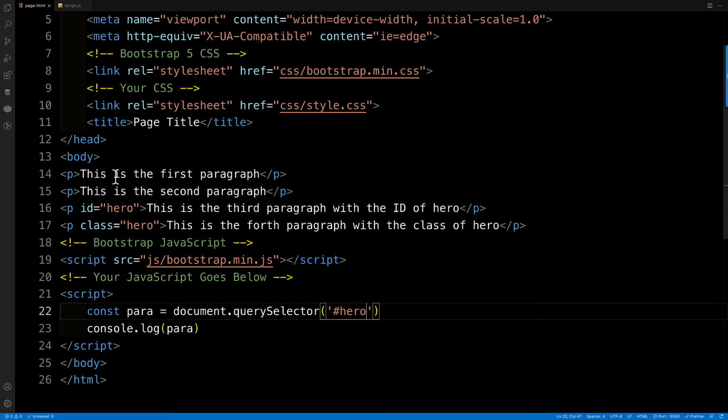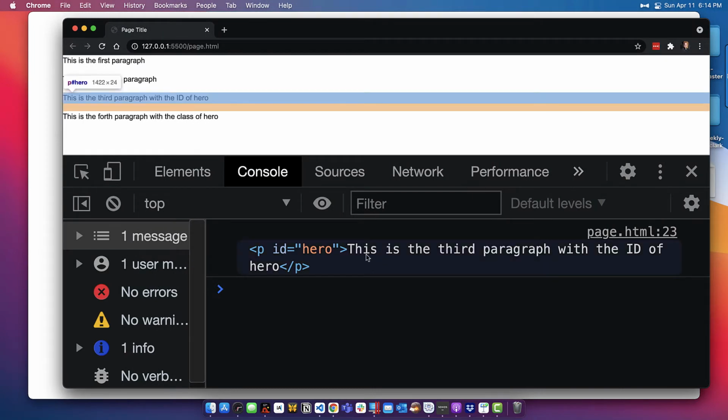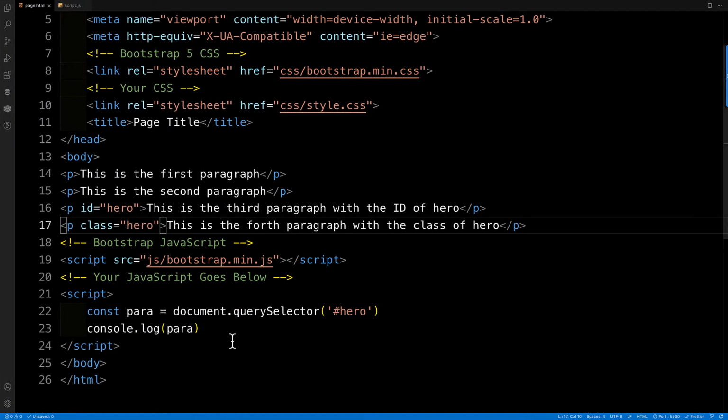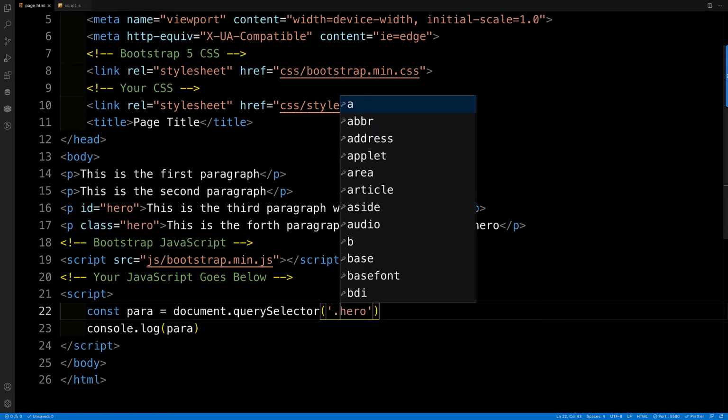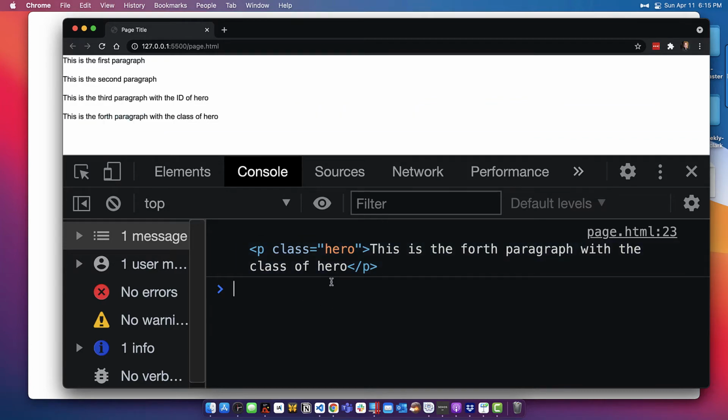Look carefully. Is it going to be this paragraph, this paragraph, this paragraph with the ID of hero, or the one with the class of hero? Ready? Here we go. There it is. So we were able to use JavaScript to go in and locate that particular paragraph that had the ID of hero. Awesome. And if I change it to dot, again, just like you do in CSS selectors, check it out. We're getting the 4th paragraph now with the class of hero.